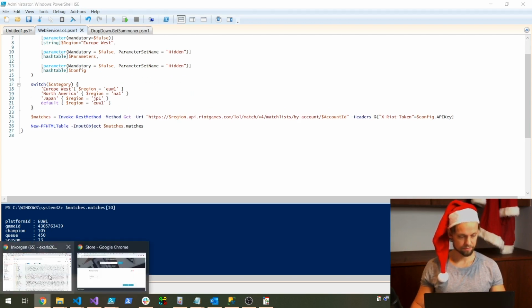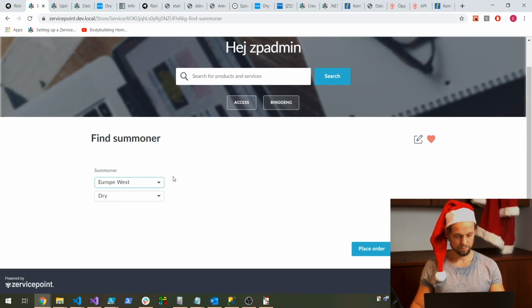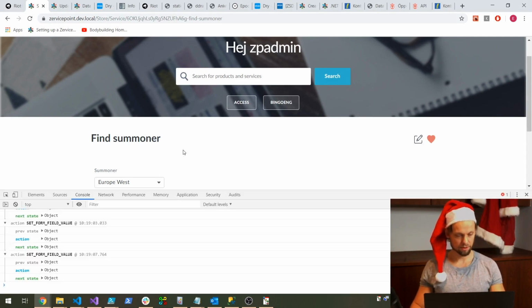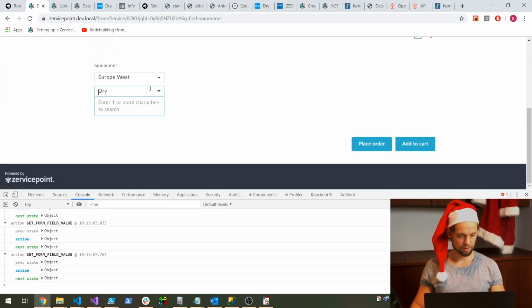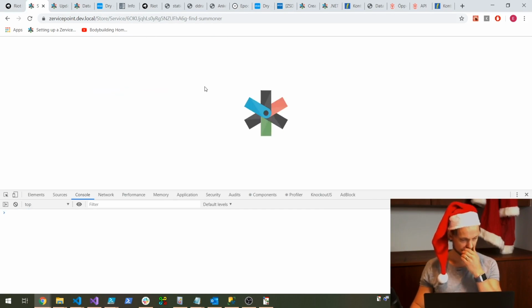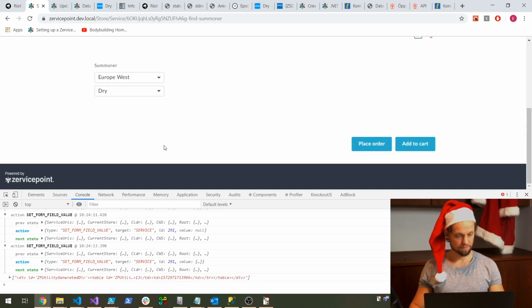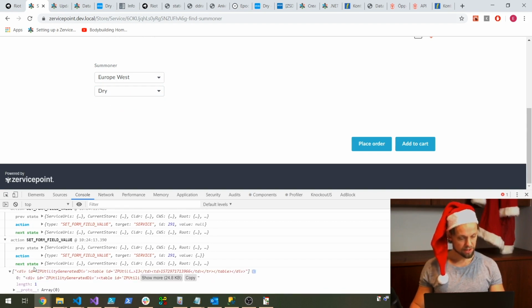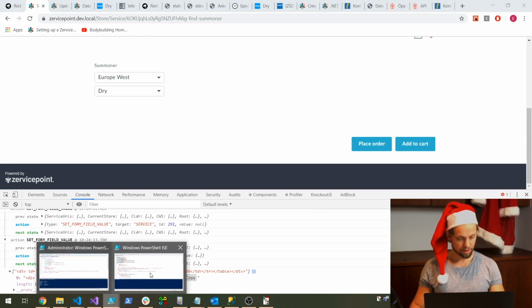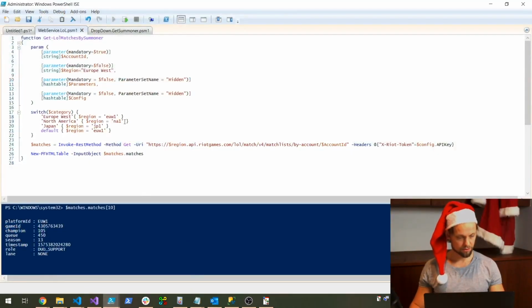Save, and we take up the console and we refresh and we test it again. Just write dry. And we get an HTML table. And if we just run it like this, we need to put something in account ID.